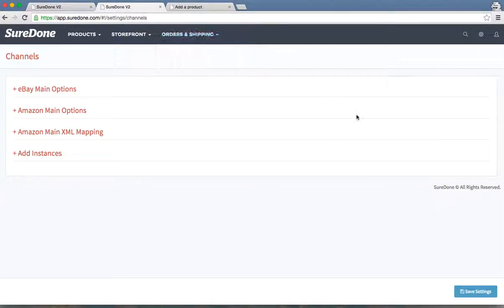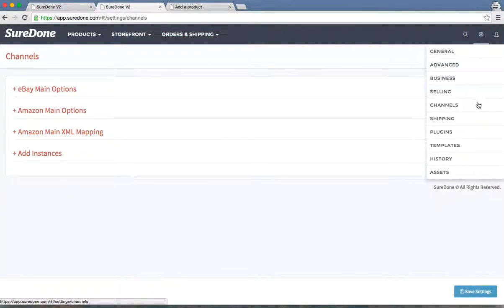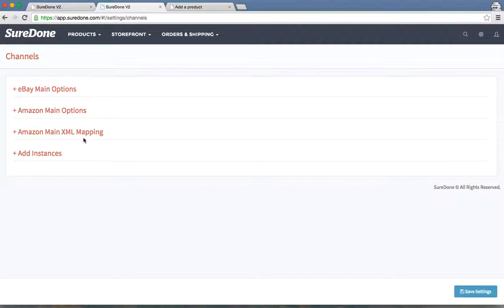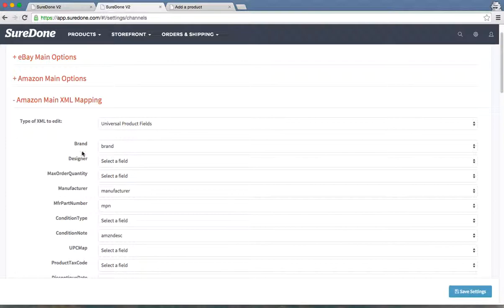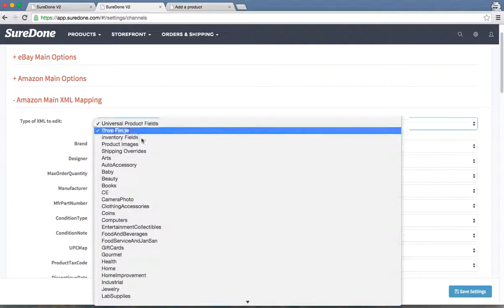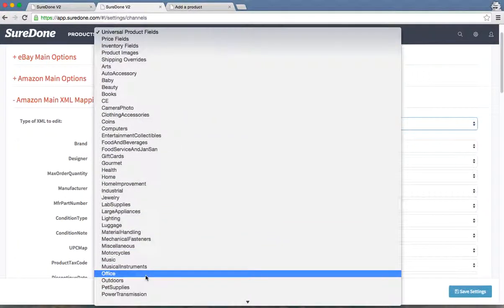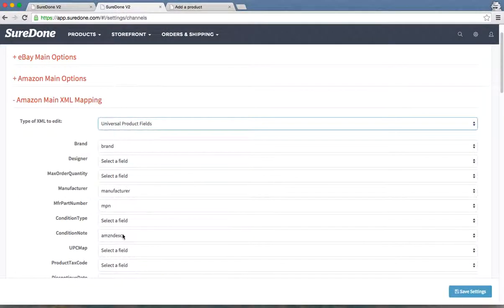So how I got here is, if you click settings and you click channels, and you go over here to the XML mapping, that's where you're going to map the field. If I scroll down here, you're going to see that this is based on the actual category that you're listing in. Not every category in Amazon supports variations. So let's take one that does. Let's scroll down and we're going to do product clothing, which is basically clothing. And you're going to see here that we have a few fields. We have size, we have color, and the most important, variation theme.